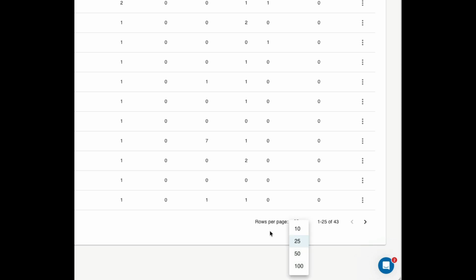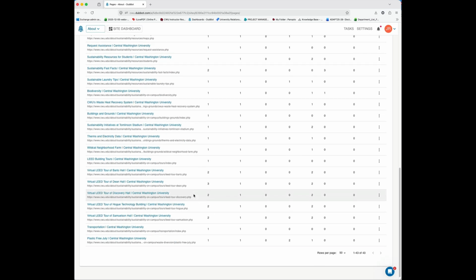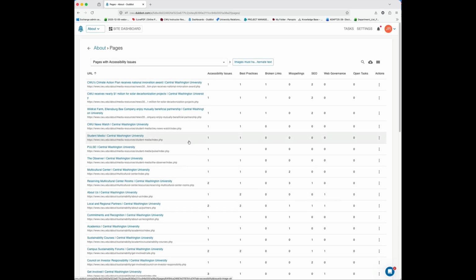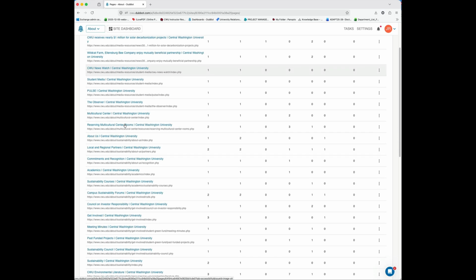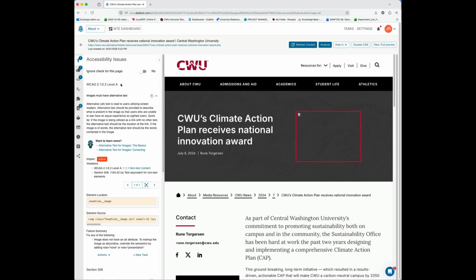I want to display all of them, so I'm going to switch the rows per page to 50. And now these are all of the pages with images in them that are missing the description or the alt text. So I'm just going to click on the first one. Once I'm here, DubBot will outline the image that is violating that rule.